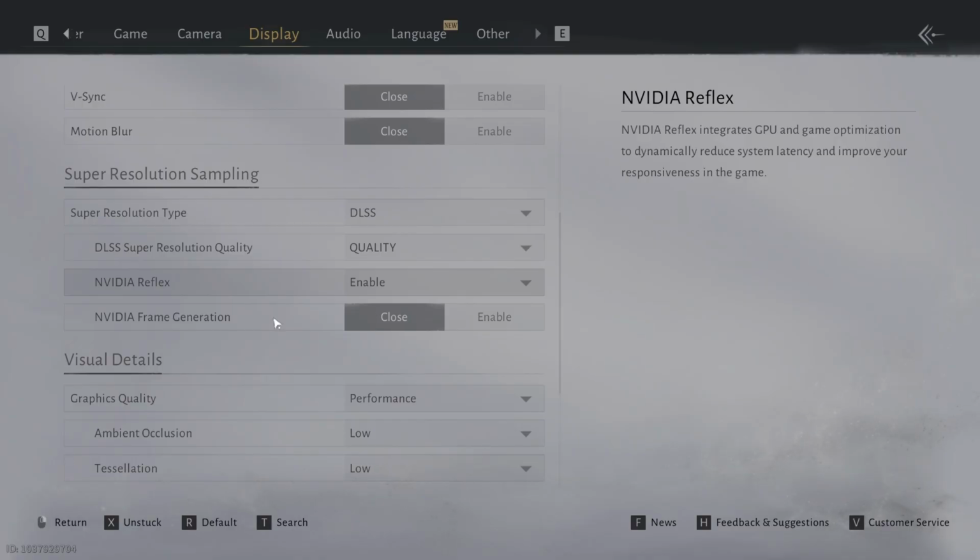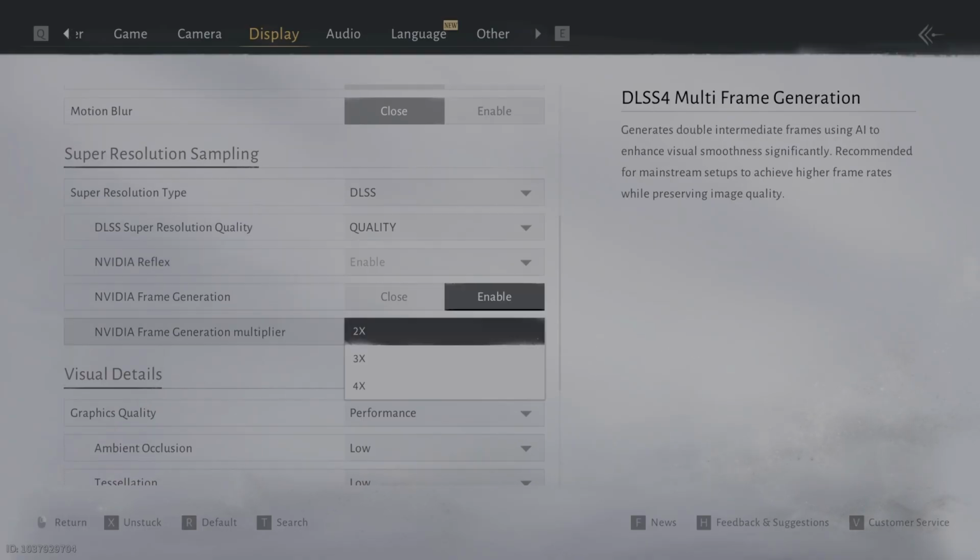NVIDIA's frame generation actually really matters on the type of card you have. In general, if you have anything better than the RTX 4000 series, then press enable on this. This pretty much creates one extra fake frame for every real frame you get, effectively doubling your frames per second with minimal latency. Doing 3 or 4x is a bit much, to be honest, and I'd only suggest this if you have a 240Hz monitor.